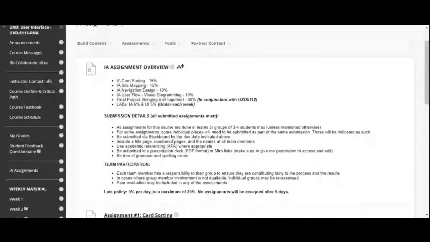So here, if I recap, let's say you have Shoppers Drug Mart that you said you would want to use with me for 5112. You could use Shoppers Drug Mart for IA card sorting, IA site mapping, IA site navigation design, IA user flow, visual diagramming, if you want to. And then the final project will be the same brand that you've selected with Yvonne.